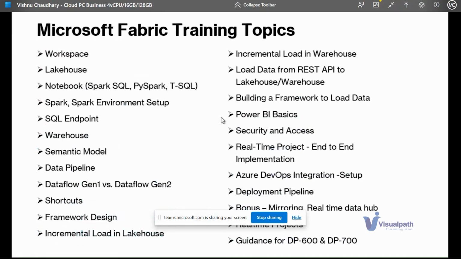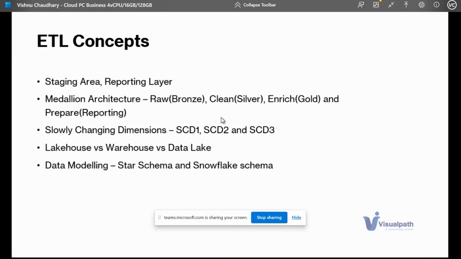Now, coming to the part of what exactly we are going to cover in our Fabric session. Before starting Fabric, first we need to understand some basic concepts. We'll cover these concepts while learning Fabric only. These are not something I'm going to take separate sessions on. These are concepts we are going to learn while doing things, like while learning the lakehouse or the warehouse, where you need to learn what the staging area is and what your reporting layer is.